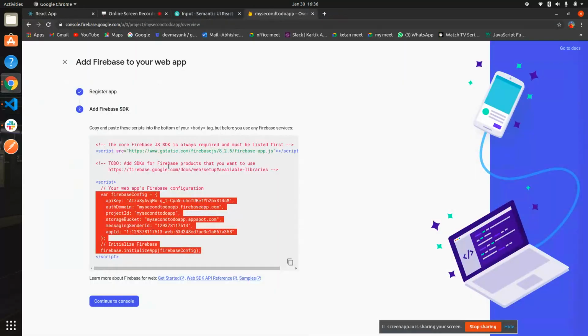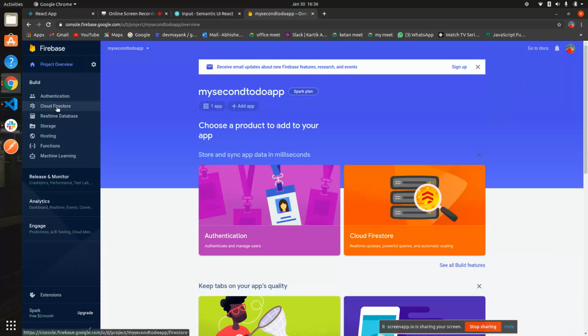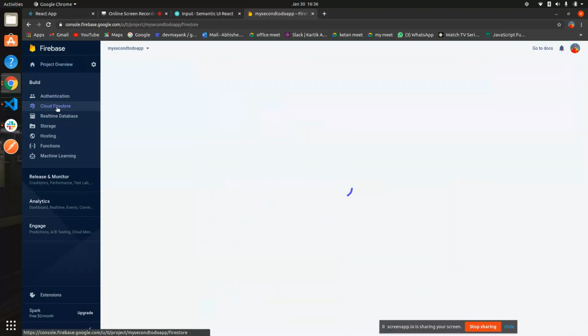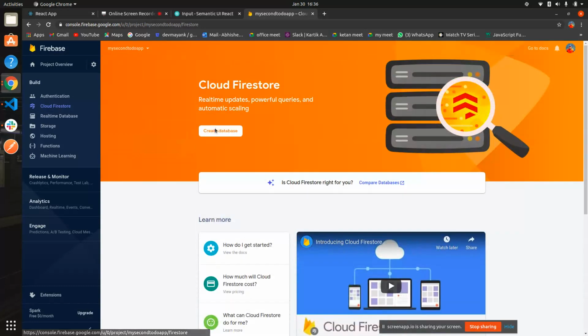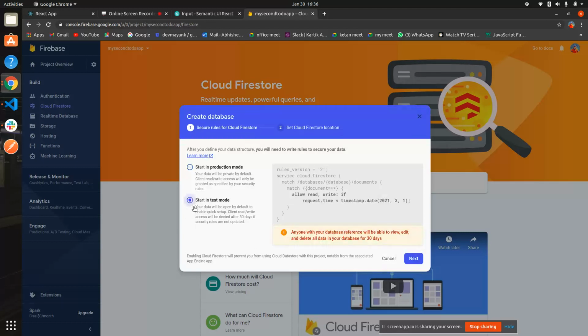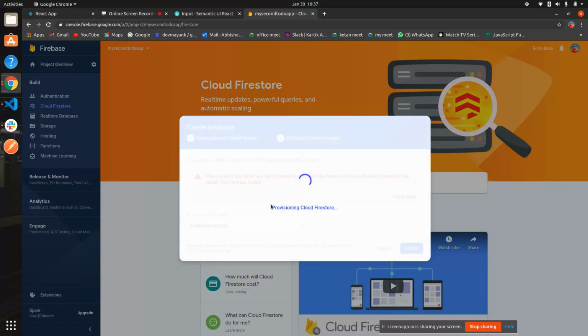Okay, now your config has been written. Let me check what we can do again. Just continue to console and go to Cloud Firestore in the left nav bar and create database. Start in test mode. Next, and this is the location where your database will be located. It's showing us US Central. No need to change that, but you can change it, it depends on yourself.